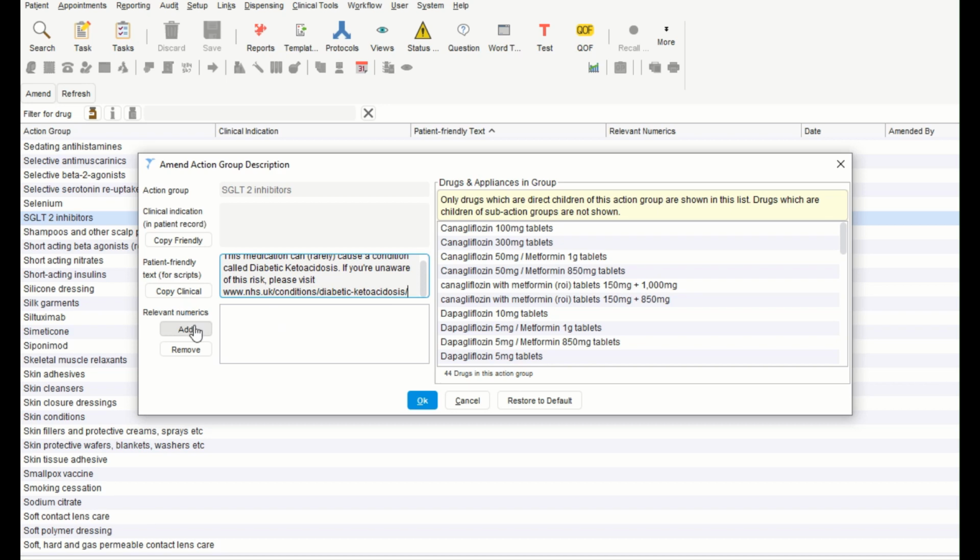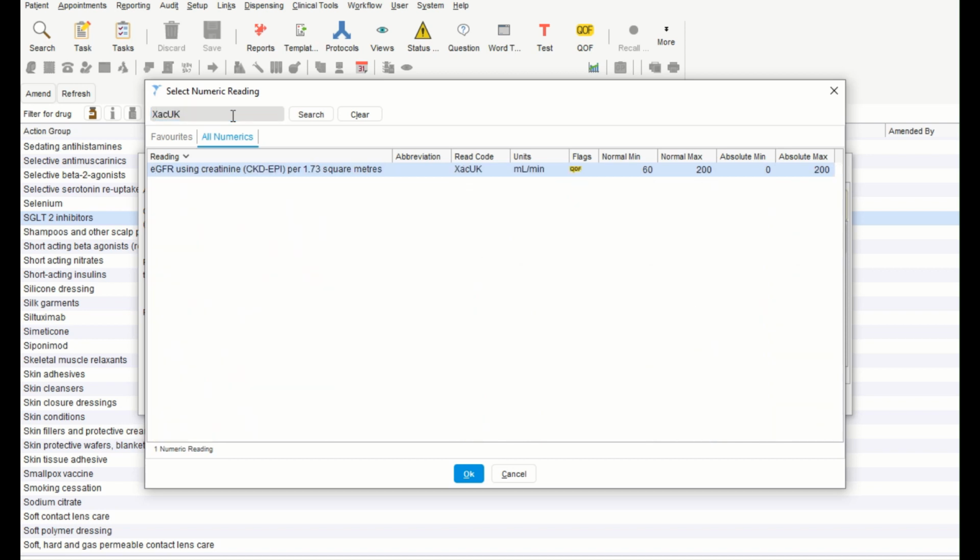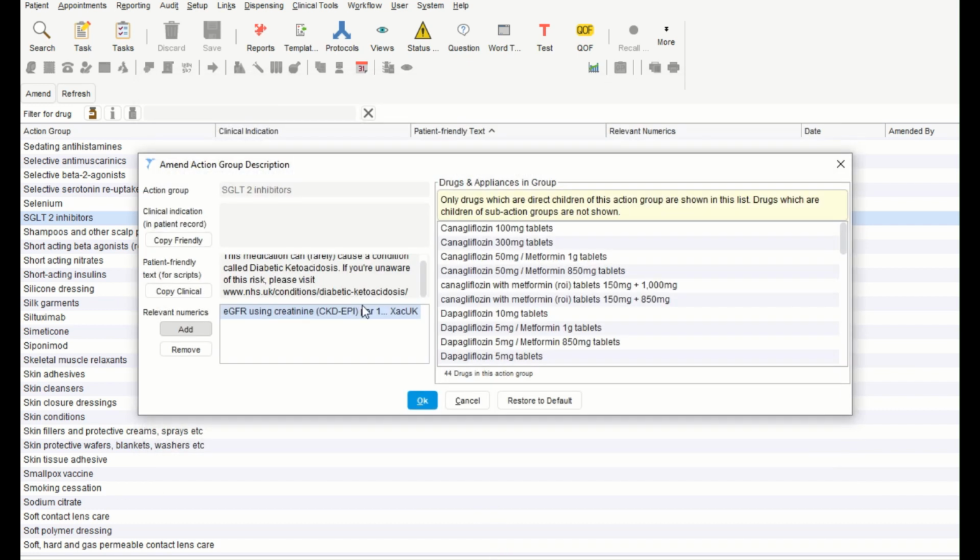The last bit is relevant numerics. What this means is that, let me just find the code. So this is the code that most pathology labs use for EGFR, I think, around the country. Slightly sad that I know that.